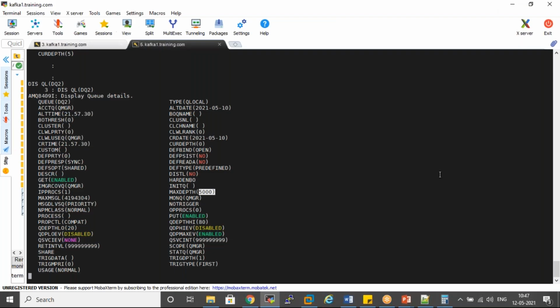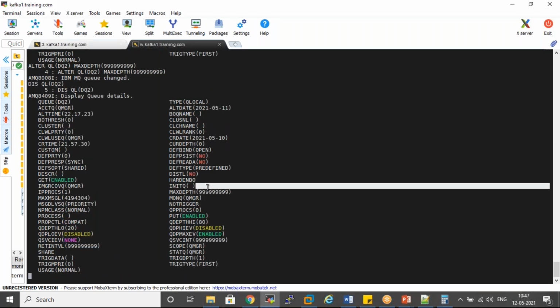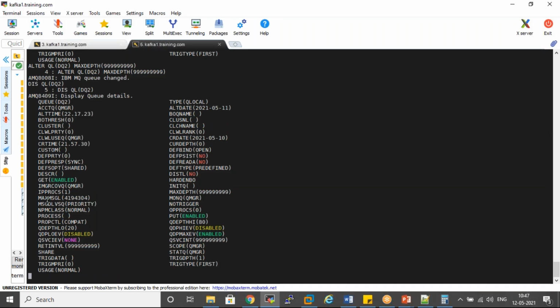So that is the reason when we define a dead letter queue, it's always highly recommended to put the maximum depth, like alter qlocal DQ2 maxdepth 999,999,999. This is the recommended value for a dead letter queue, so that it can hold the maximum number of messages. And we will also put the maximum message length at 100 MB, because 100 MB is the maximum message size in MQ. So that's how we have to construct our dead letter queue.